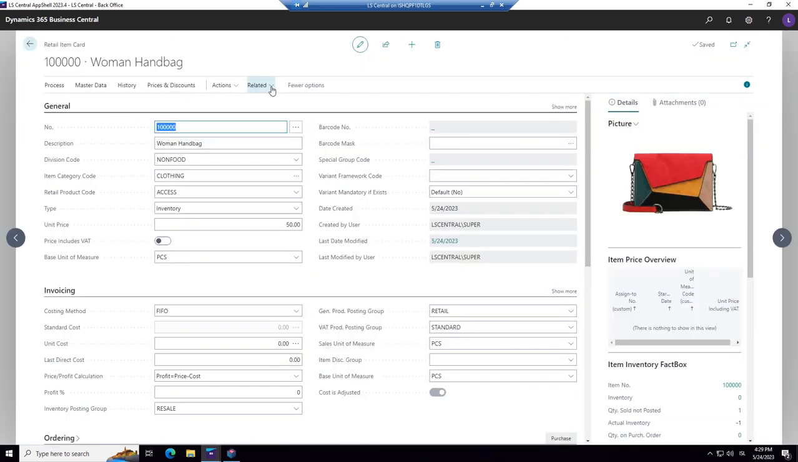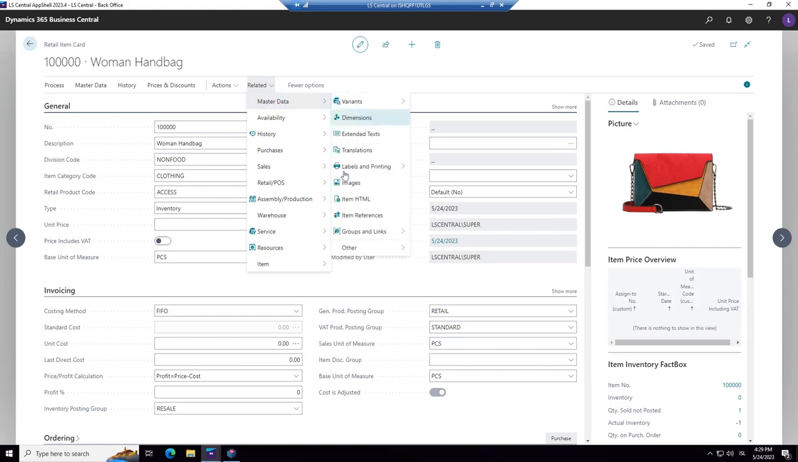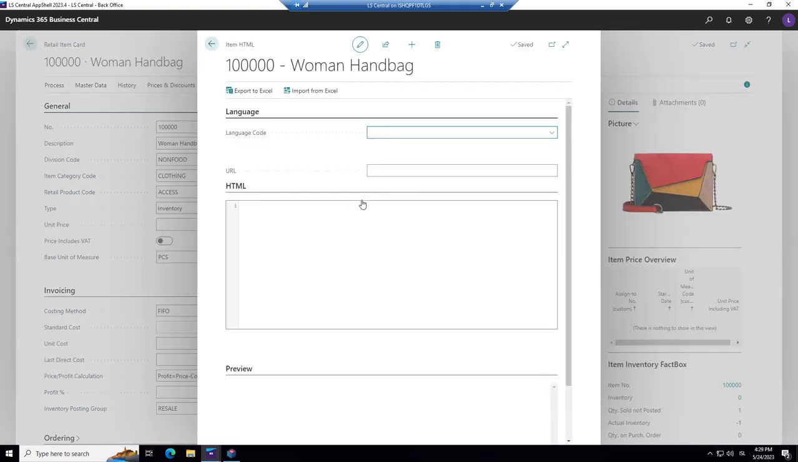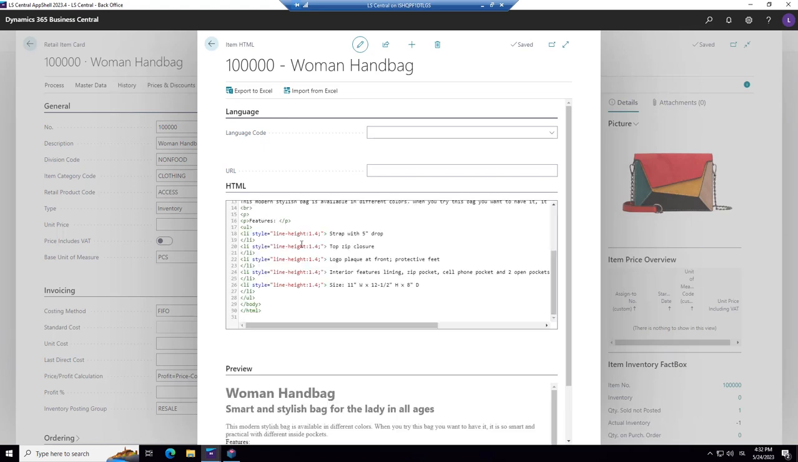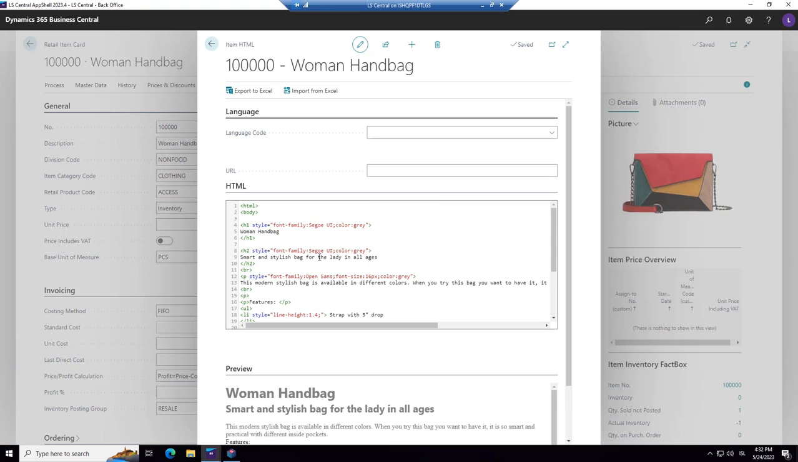Where do we create it? In related, master data, item HTML. Here we put in the extra description. So what I usually do for the HTML, I find the item I have in HTML format, I copy the text from there, perhaps I copy it into my Word or some word processor, change what I want to change, and paste it again here. So I've done it a little bit changed. I took the copy from the bag Linda. So when I'm done, we preview it, we see if it's fine, and we close it.